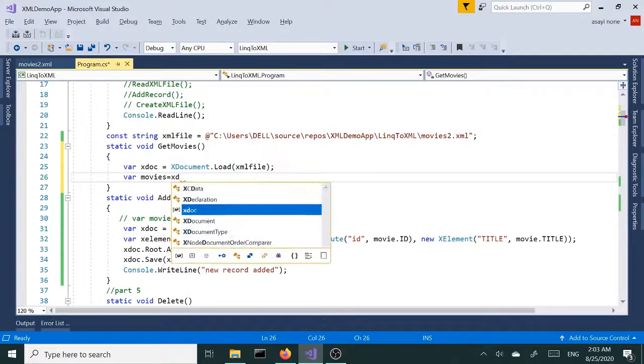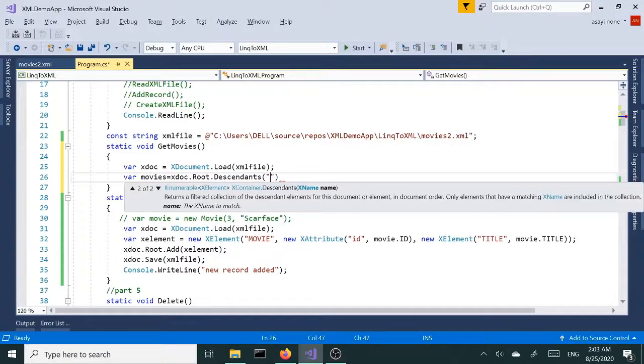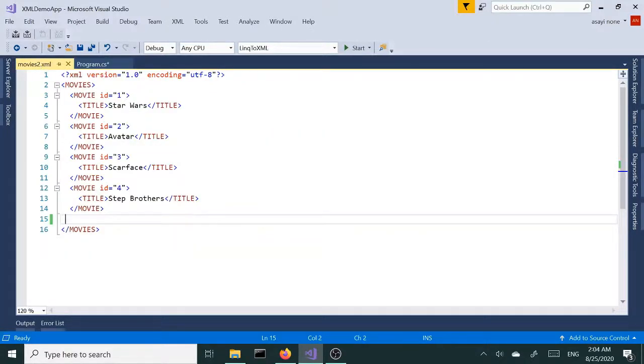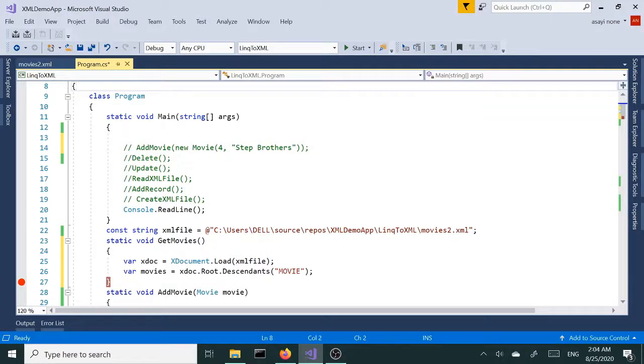I'm going to call the xdoc root.Descendants, and the descendant we are looking for is the movie tag. So this is going to grab all the movie tags and store them in this variable. So we should have 4 movies in there once we run this. Let me put a breakpoint here, and let's go ahead and call this method up here. And let's run this.